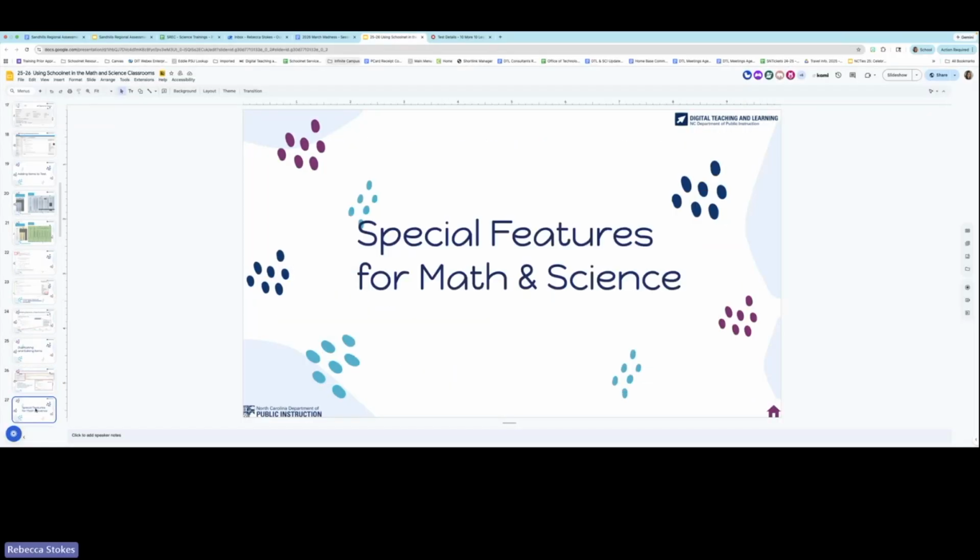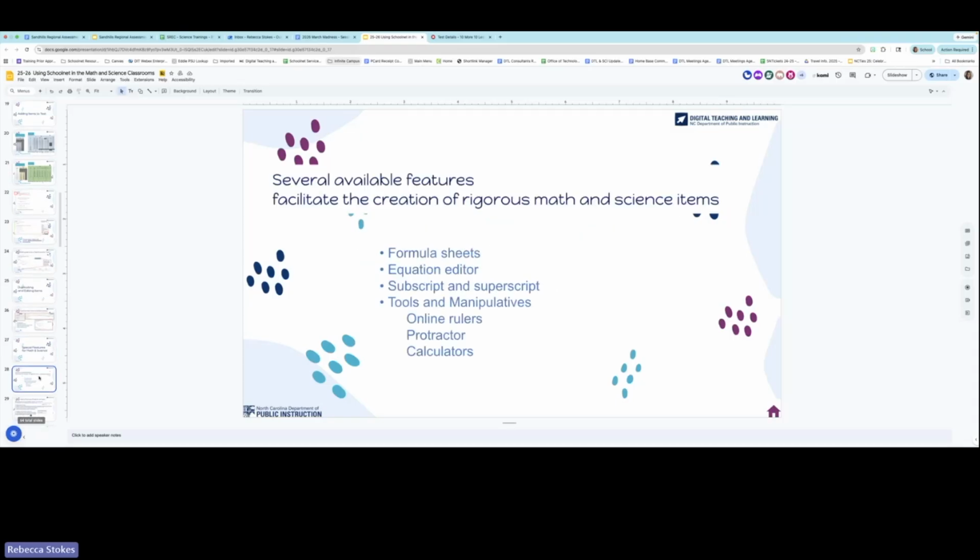All right. Let's see some special features for math and science. Okay, so first up is formula sheets. So whether you are math or science, there might be a time where you want students to be able to access some sort of resource, a formula sheet, notes that they took, and you might want them to be able to use it, but you don't want them to have their notebook out on their desk, or you might not want them to have an additional window open, anything like that. So you can upload a resource for students to be able to use on the test.